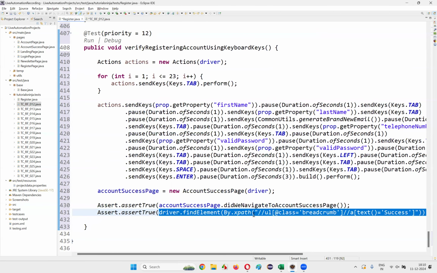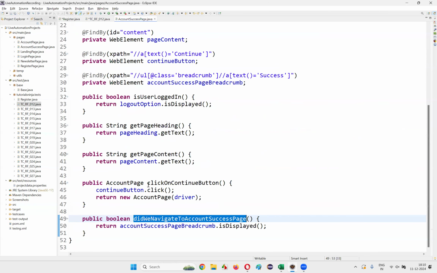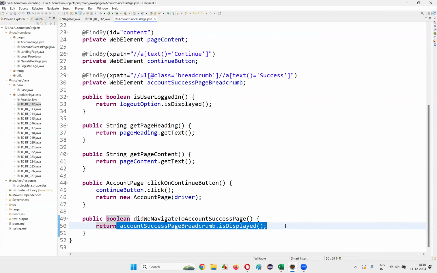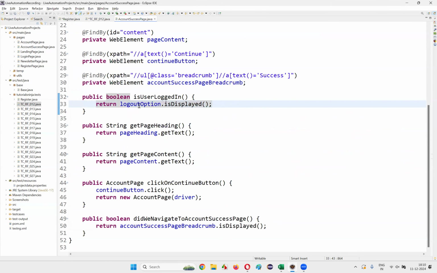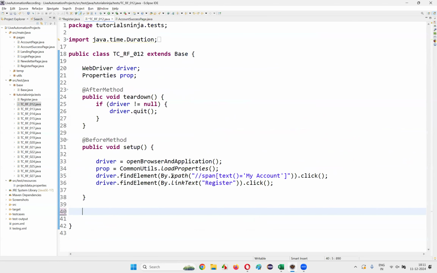So here, what is implemented in this? Did we navigate to the account success page? The breadcrumb is being verified here. What about is user logged in? The logout option is displayed, which means the user is logged in. Okay, I just have to write it in a different way here.